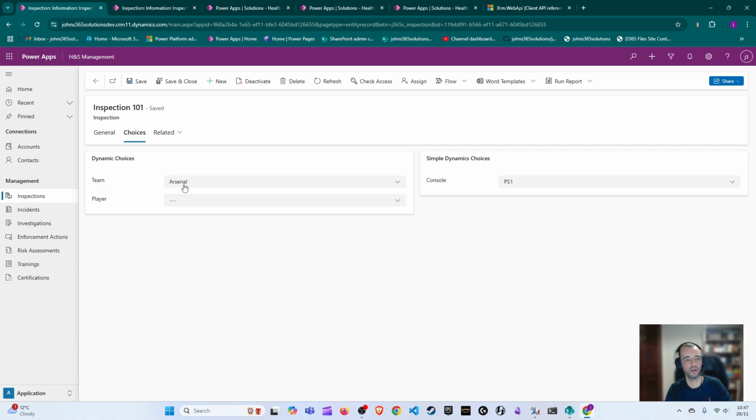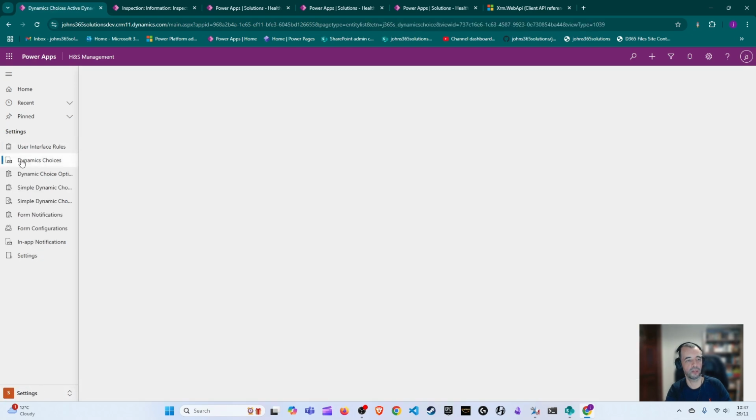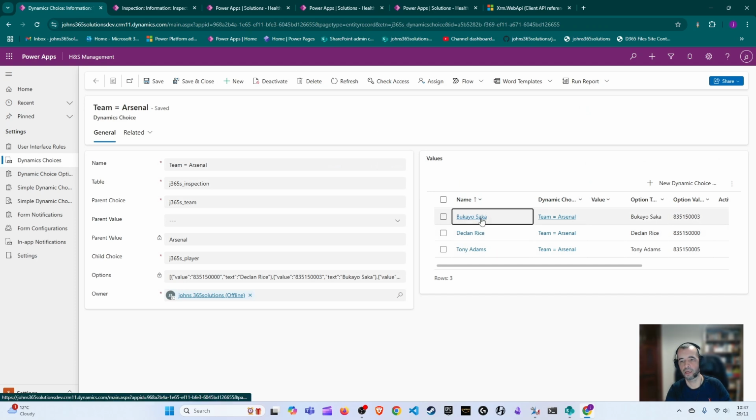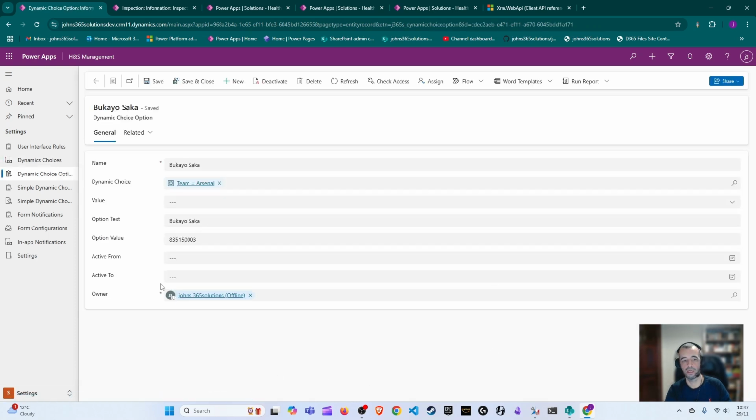So we have Arsenal selected and we have Rice, Saka and Adams. So let's go into our settings, into dynamic choices, into Arsenal, and let's just take Saka. And what I can do then is set these active from and active to dates. So let's say that Saka isn't available until the 1st of January. I can leave active to blank.